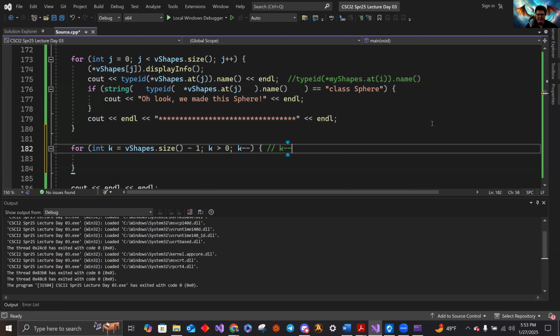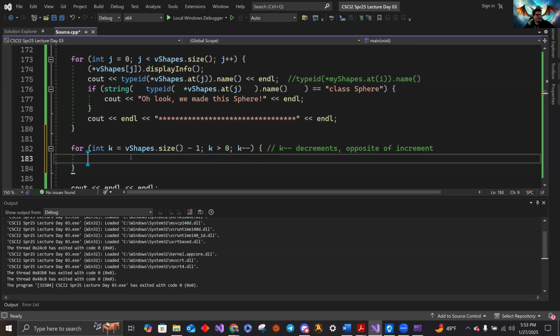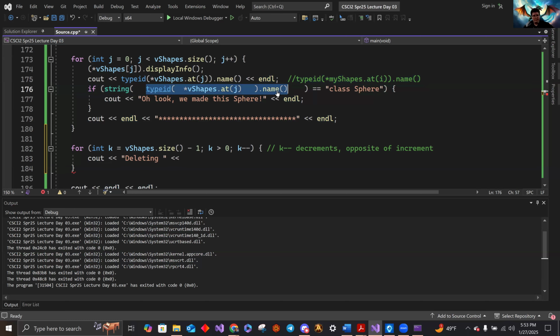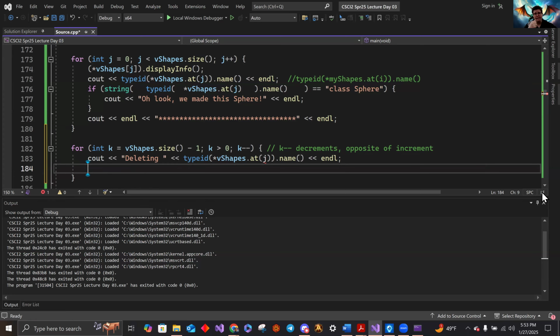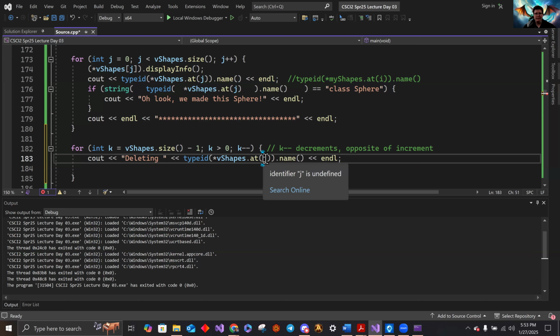K minus minus decrements, it's called. Opposite of increment. And let's do a cout. We are deleting. I'll throw in that, come up here and grab that bad boy, that way we can tell it which one we're deleting. And it's at K, not J.